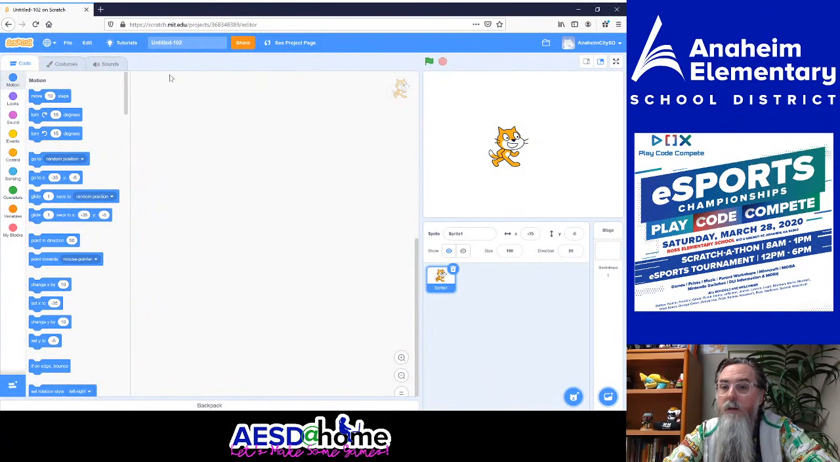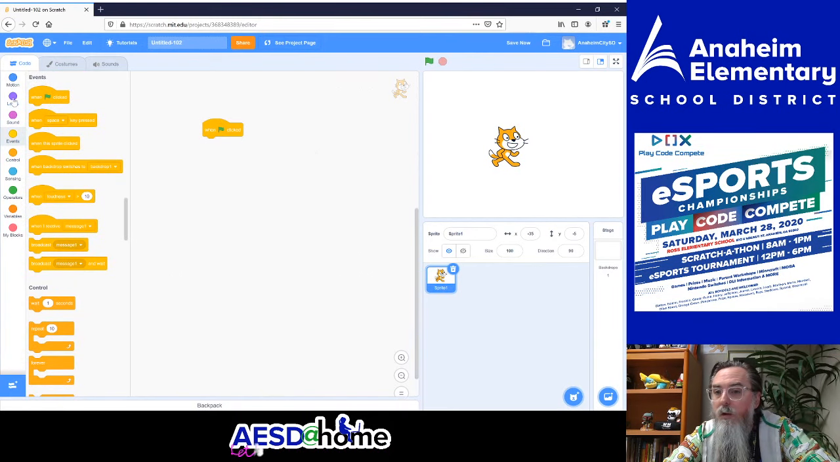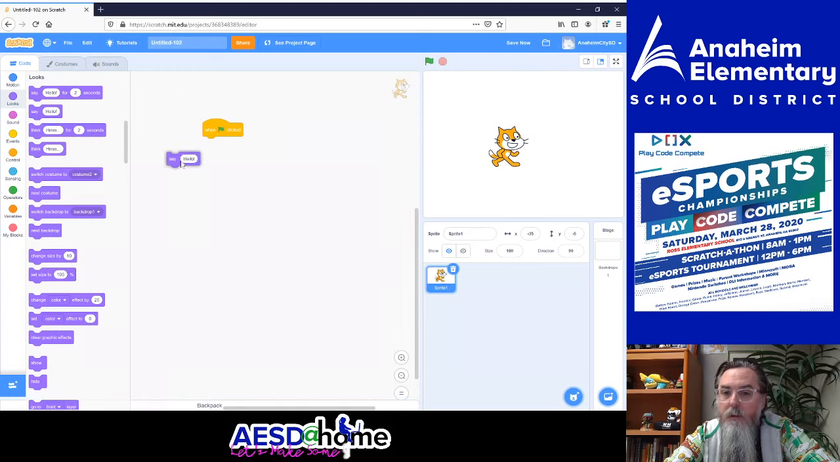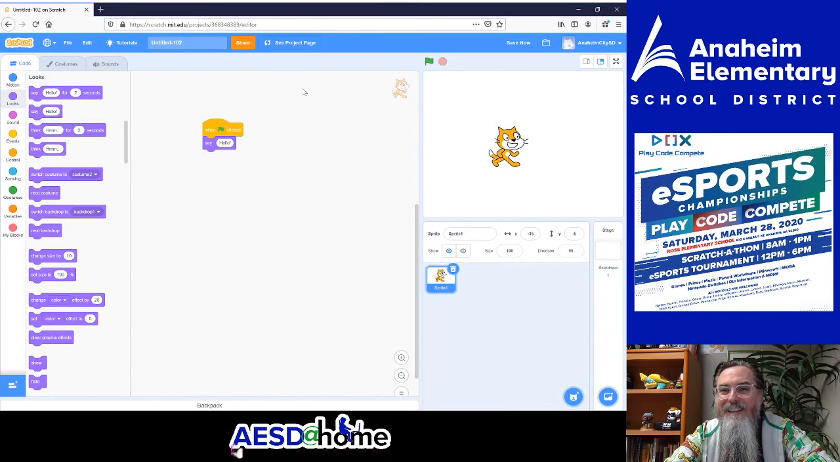I'm gonna start dragging things over. So I know that it's gonna take the green flag, so I'm gonna drag that over, and then I'm gonna have him say this, and I want my cat to be purple, so I'm gonna come in and change the way he looks. That's kind of a recipe for a really bad game, or eventually a good game, but it's gonna take you that much longer to make it.